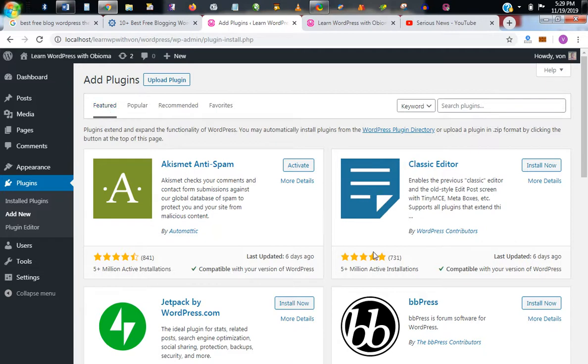It has over 5 million active installations. So 1, 2, 3, 4, all the way to 5 million people have this editor installed on their WordPress installation. So just like the theme, we click on install now, and then you wait for it to finish installing. After installing, of course, you click on activate plugin. But for now, we just have to wait for it to finish installing.